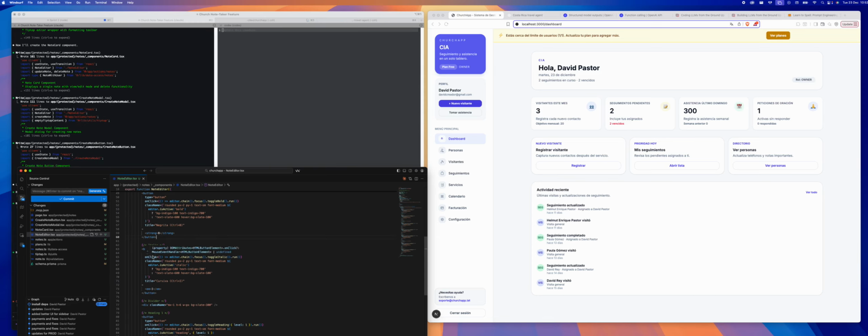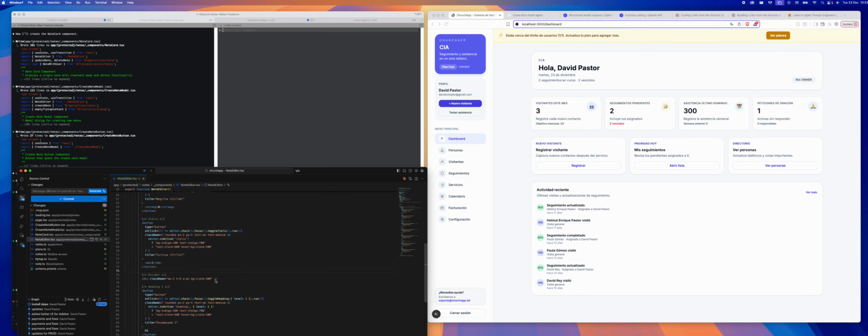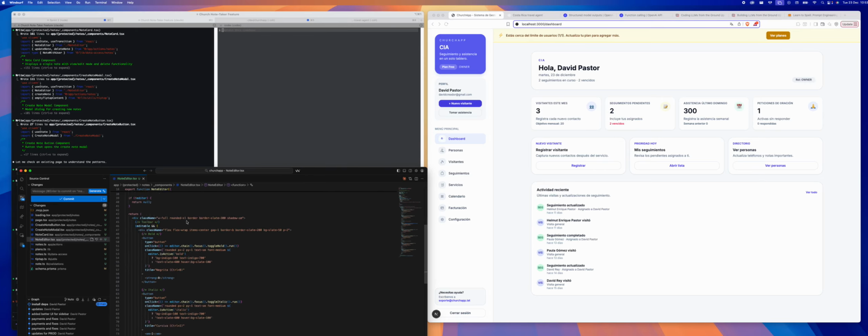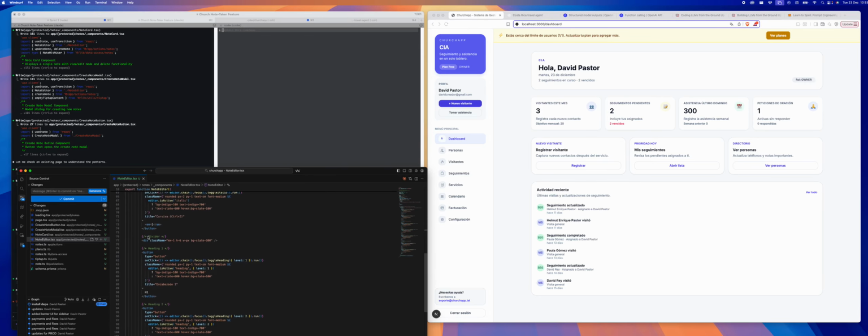Probably I would not do this. I would extract this handler because I don't want to have this thing in here. But since it is too small, let's leave it there. Same here. Probably I would create a function outside here.